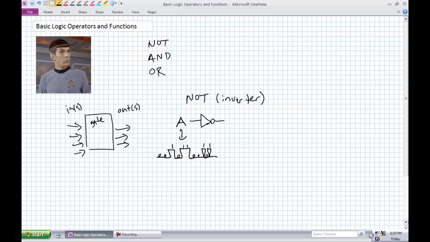What I'm saying is a digital data stream. It doesn't matter what A is. X is the output. What is X? X is not A. How do we describe not A symbologically? With a bar over it.